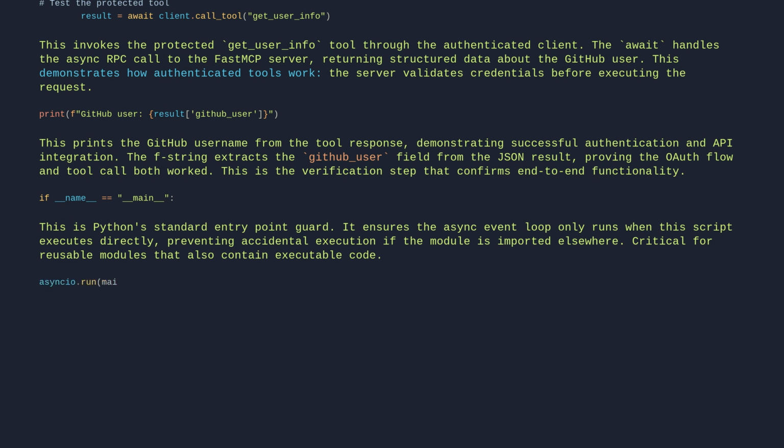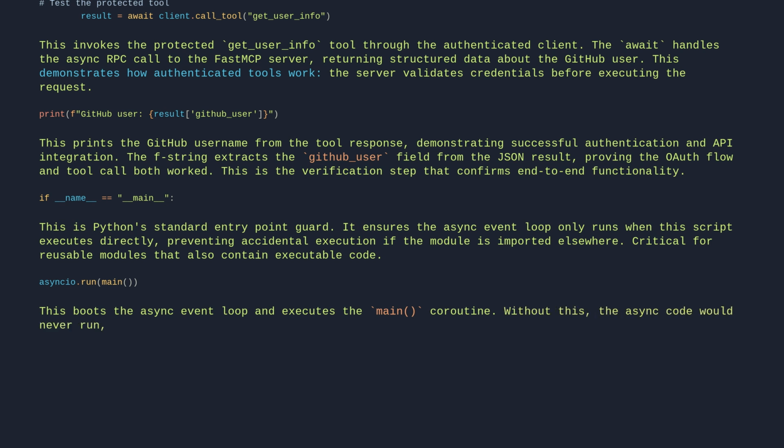asyncio.run(main()). This boots the async event loop and executes the main coroutine. Without this, the async code would never run, as Python doesn't auto-start the event loop for top-level async functions. Standard pattern for async entry points.